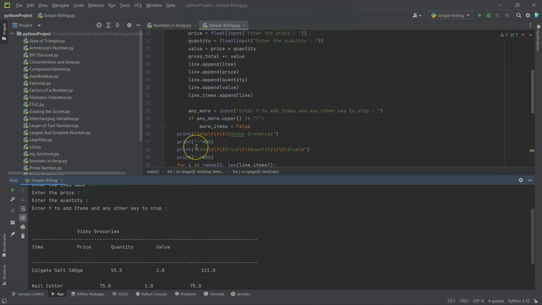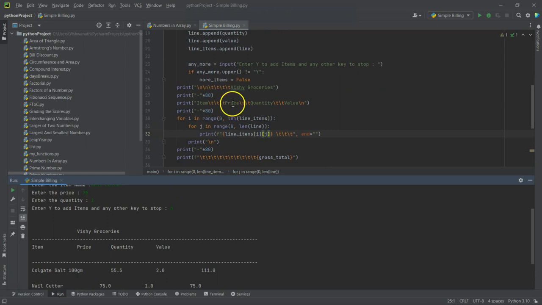Okay, so let's see. Let's add one more tab for the heading. For price, no, not for price. Yes, for price. So everything after that will go forward. Let's add one more tab for this, and let's add one more tab for value. Let's run this.